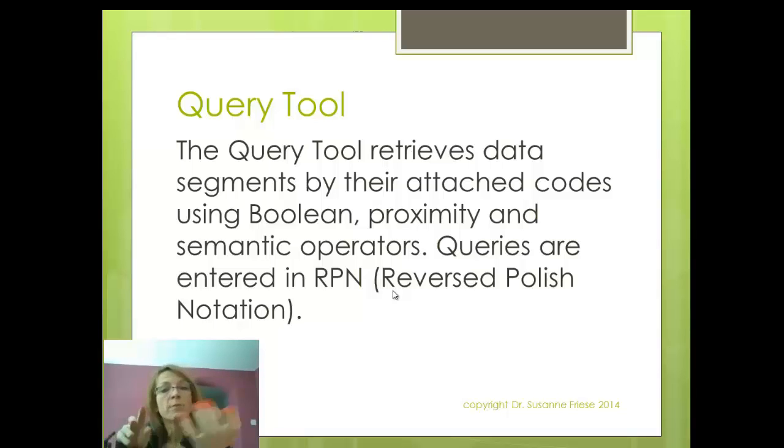That does have a consequence on how you need to operate it. We have three groups of operators: Boolean, proximity, and semantic operators, and in turn I'm going to explain them to you.